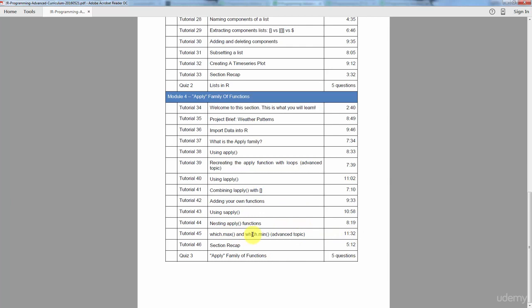And then we'll have a very, very advanced topic here. So we've got two advanced topics in this section. We've got recreating the apply function with loops, which is moderately advanced, and then we have a very advanced topic here, which is the which.max and the which.min functions. By themselves, they're not that advanced, but when you look at the example that we'll be using, it'll be kind of an inception type of nesting example. We'll be nesting one of those functions inside of an apply function, inside of an lapply function, and it'll be quite recursive in that sense. So it'll be a good tutorial to finish off this section and to test our knowledge.